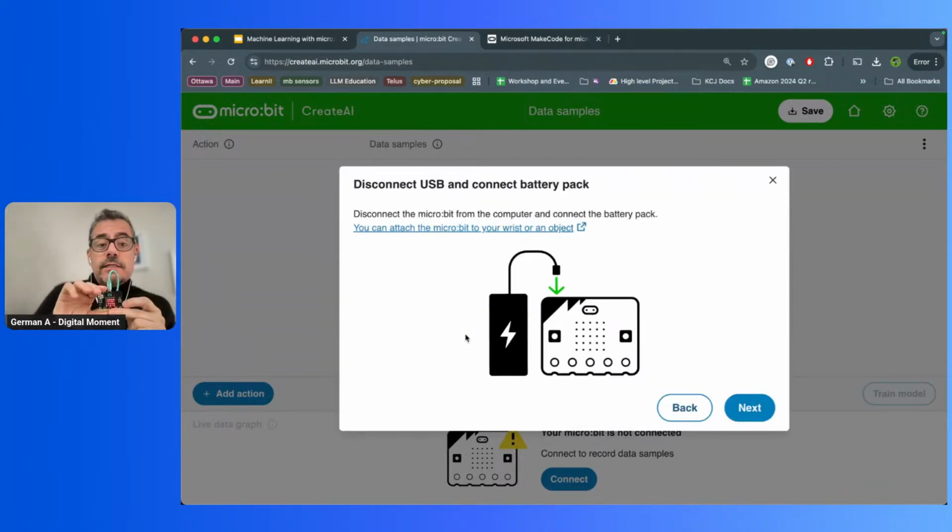Perfect. This now starts looking a little bit different. It says, once you finish that, you're going to disconnect and connect your microbit to a battery pack. I have my battery pack, but because I do this quite often, I have a Dollarama battery pack, and then I don't have to be worrying about batteries, and it works for me.